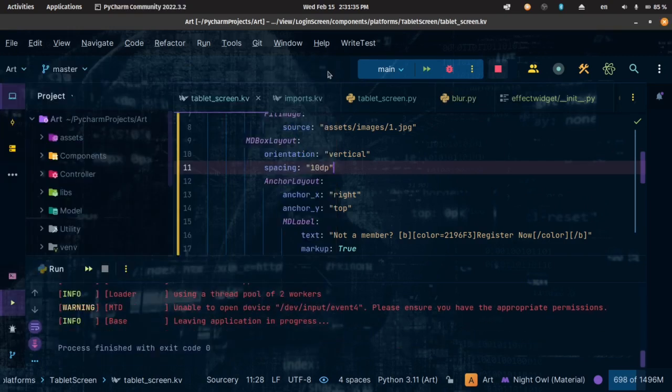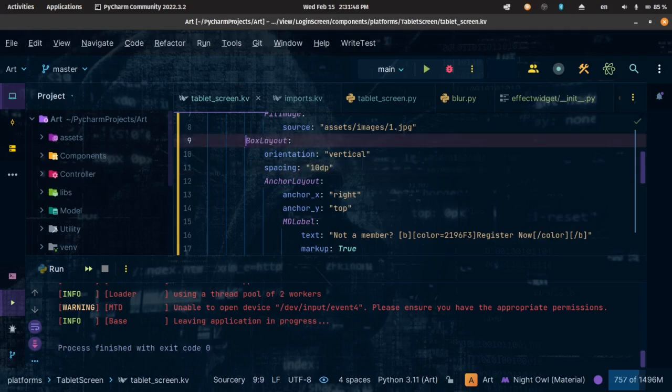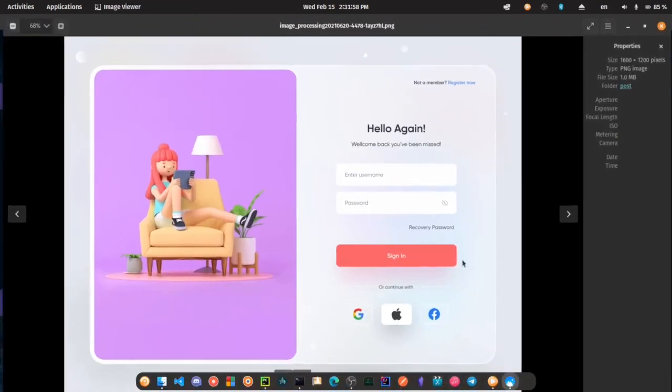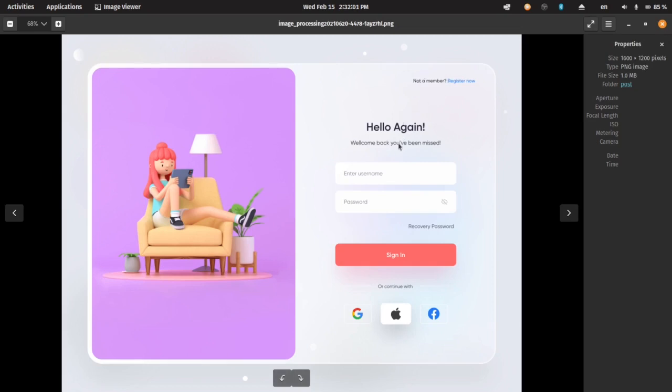Here we have an MD box layout which has an orientation of vertical and a spacing of 10 dp. Why call it an MD box layout? Why not just use the box layout straightforward? Let's minimize memory usage and CPU time. So the spacing should be 10 dp. The spacing between the not a member and the hello again should be 10 dp.